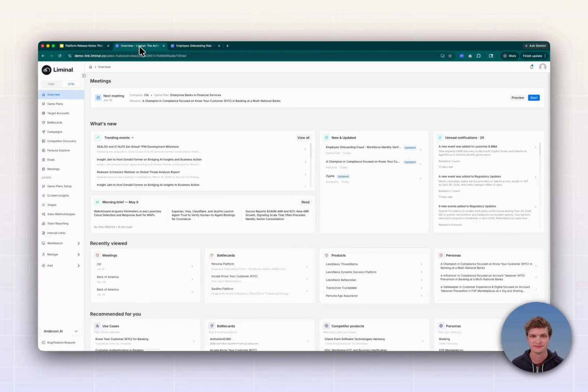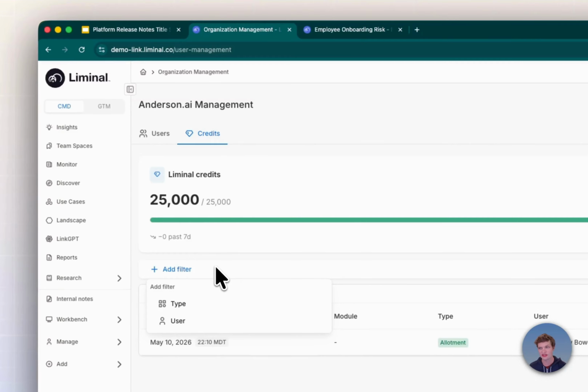Inside the platform, you can access the account management from the top right nav menu under your user icon, where you can see not only your users, but the credit ledger. Here you can see how credits are being deployed. You can set filters to see types and users and export reports.